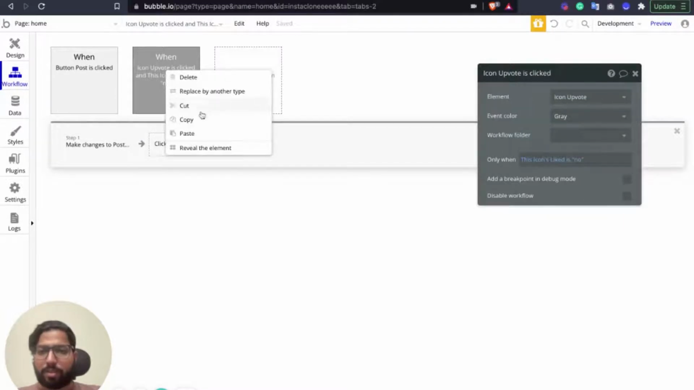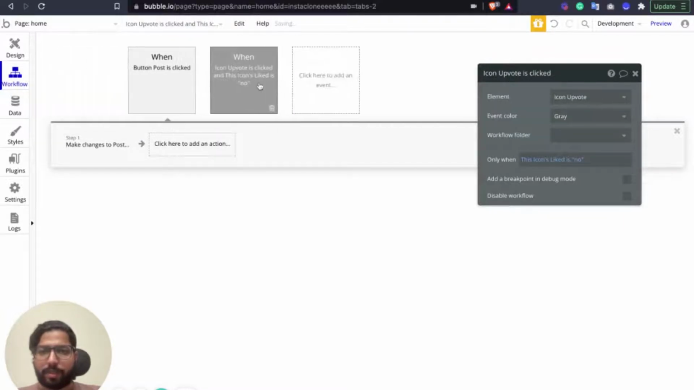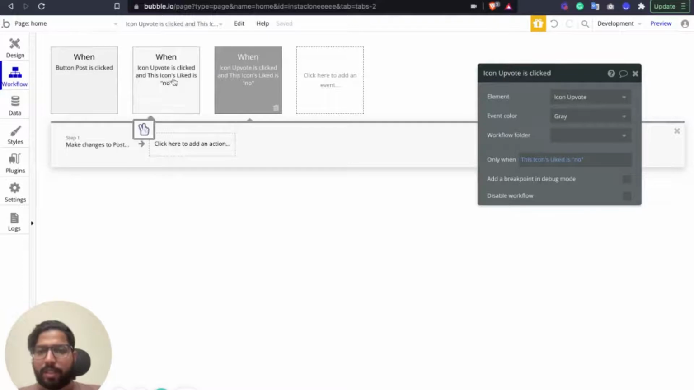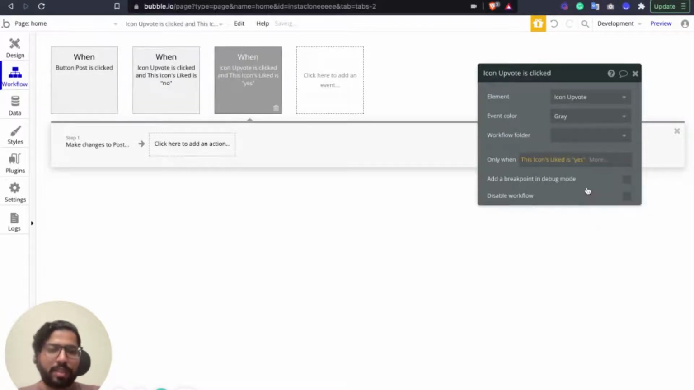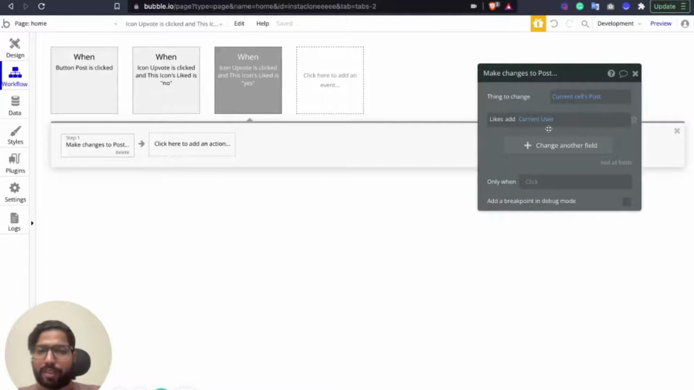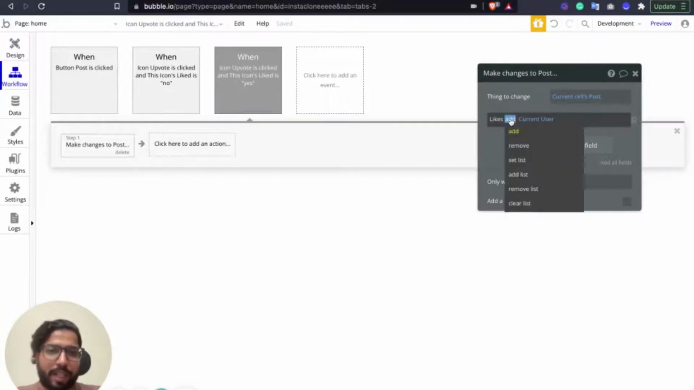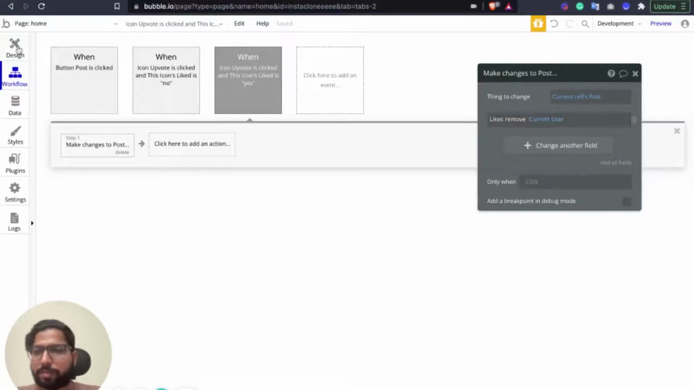And similarly, I'm just going to copy paste it, and in the next one I'm just going to change it to yes. So whenever it says when the current user has already liked it, now we are going to reverse this process of unliking it. So instead of add, we are going to remove. So it's going to remove the current user from the list.